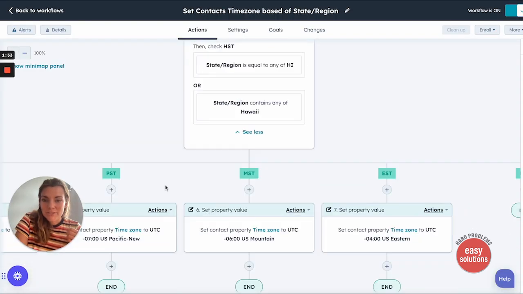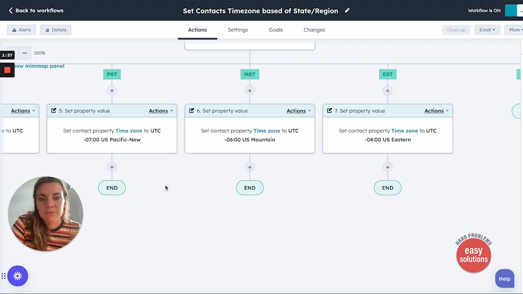All right. Once you do that, all you're doing is for each of those branches, you're setting the time zone accordingly. So for the branches of all the states that are in Pacific time, you're just setting that contact property to time zone equals Pacific.